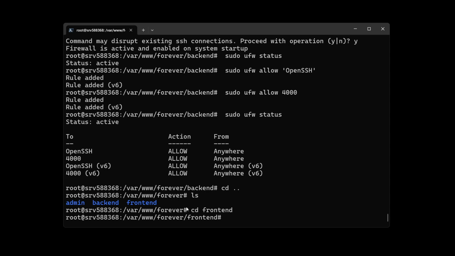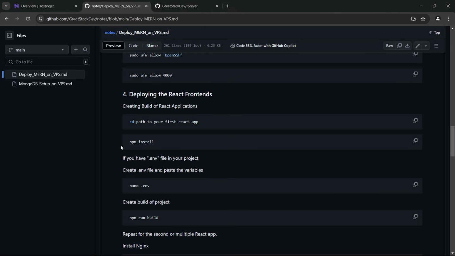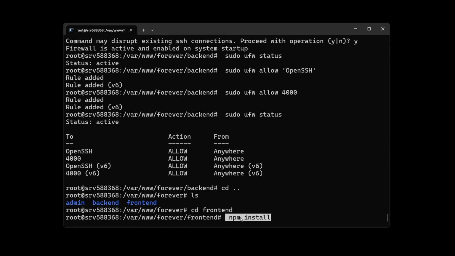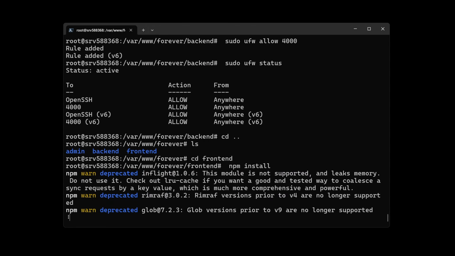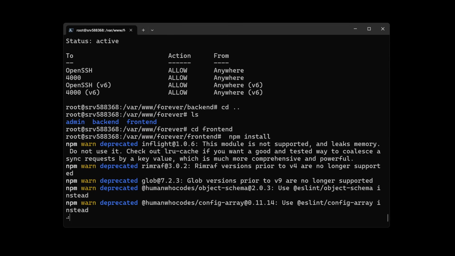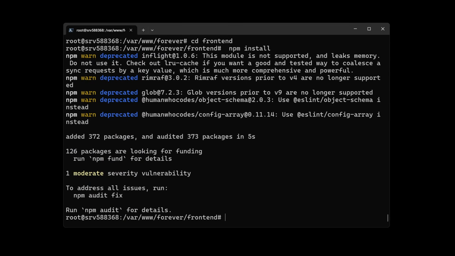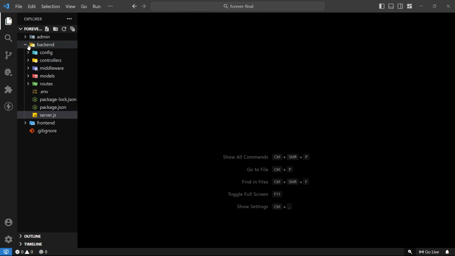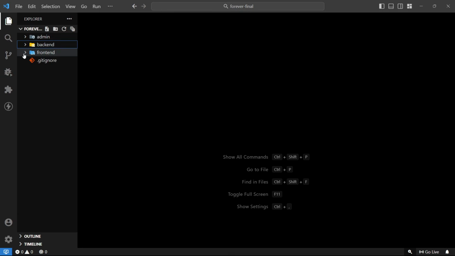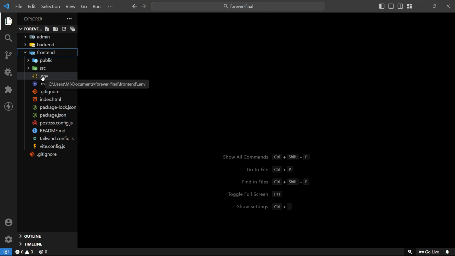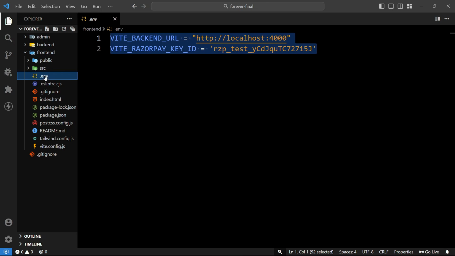Now let's see the documentation. You can see in this one also we have to install the dependencies using npm install, right? So let's copy it, add it here. It will install the dependencies in the frontend project. It's done. Next, if I open the project in VS Code, you can see here we have the frontend, and in this frontend you can see we have a .env file. So again we have to create the .env file in the frontend project.